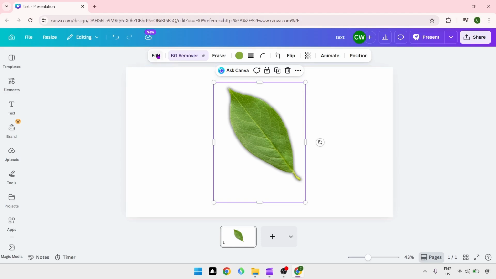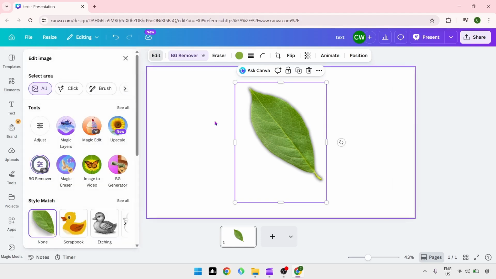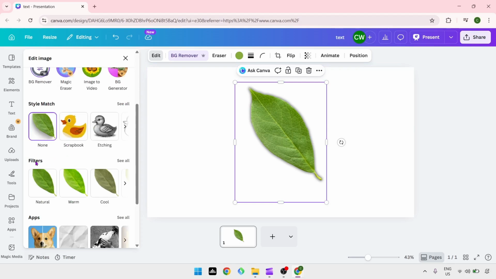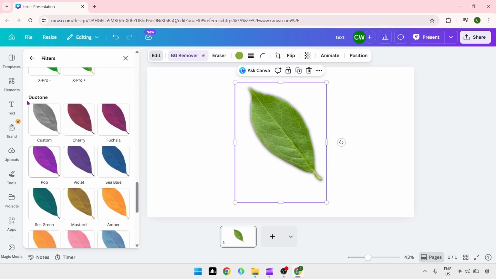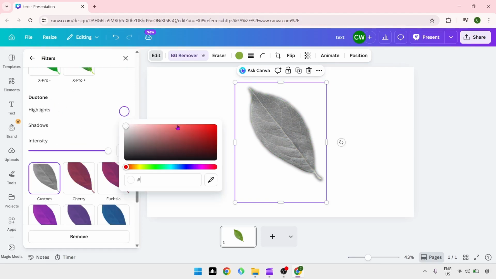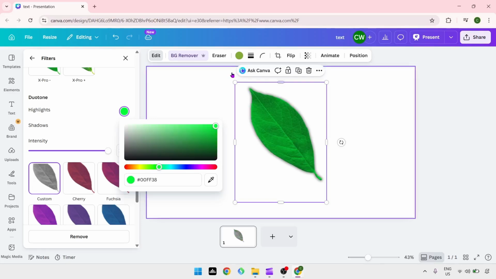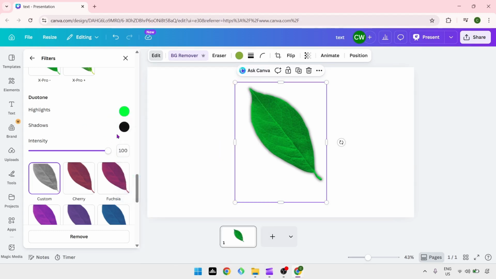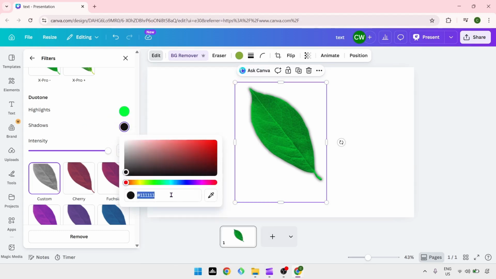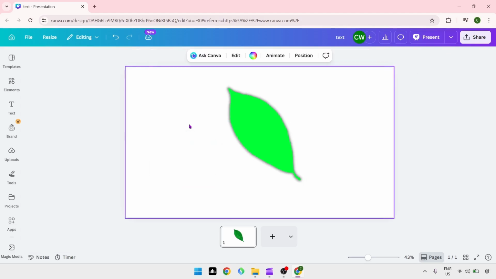The next is select edit, then in the left menu, navigate to Filters, click See All, then scroll to the Duotones section and select Custom. So here, select your desired color and make sure that both highlights and shadows match so you can copy the hex code so that the color matches together.